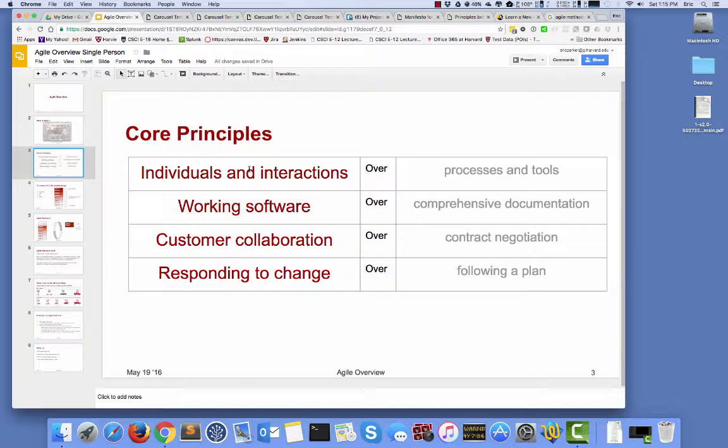We emphasize working software over comprehensive documentation. So whether this is working software or a working website or a working video or a piece of a video or some piece of the project you're working on, we'd rather have something that works in front of us than, say, documentation about how it will work, or some other kind of documentation.